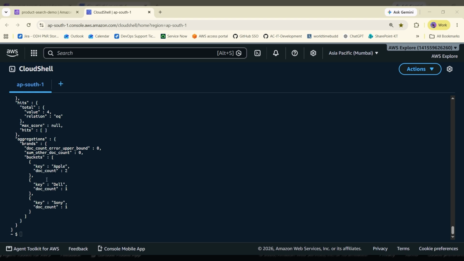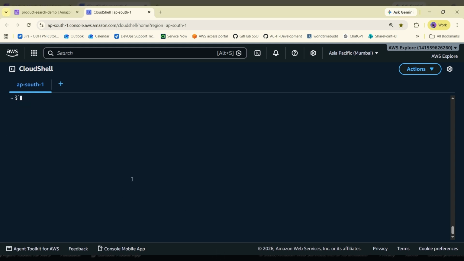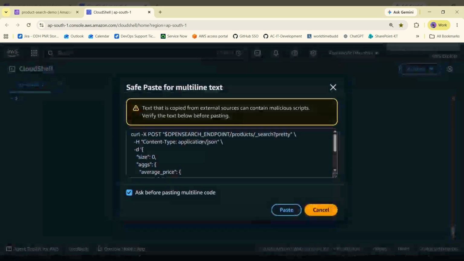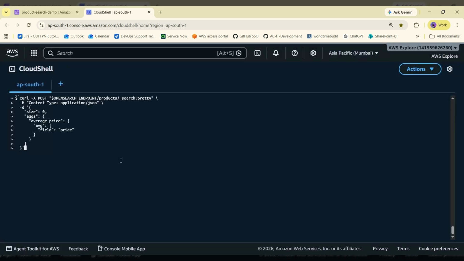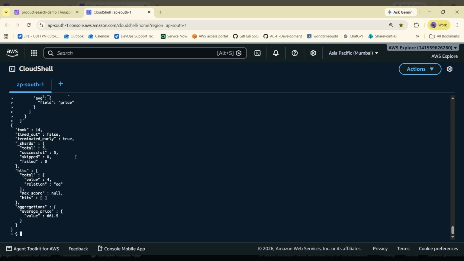Also we are able to calculate the average product price as well. So there are strong aggregation functions available in OpenSearch apart from powerful search. Here we are doing an average price operation on the price field, right? So we can also calculate metrics. For example, we are calculating the average product price here. So the average product price is this, based on that price field.